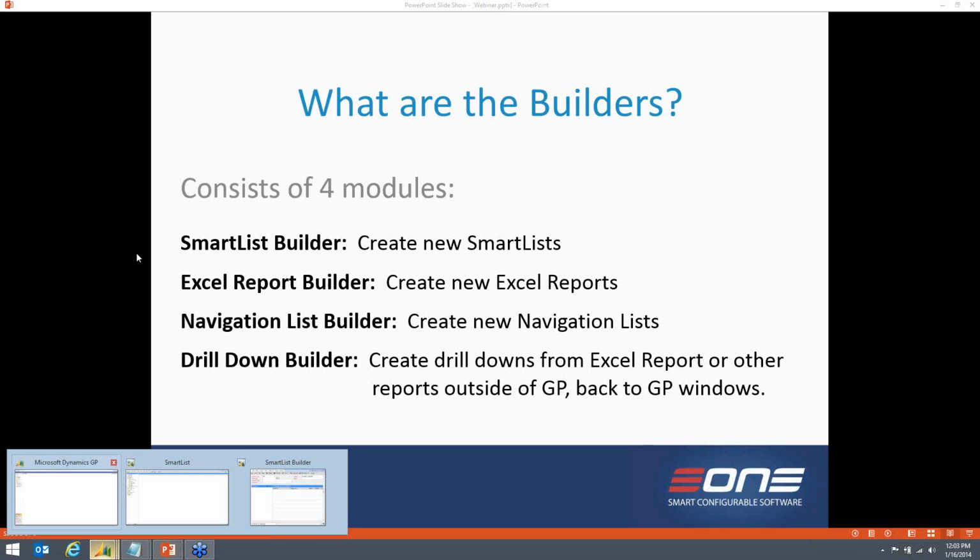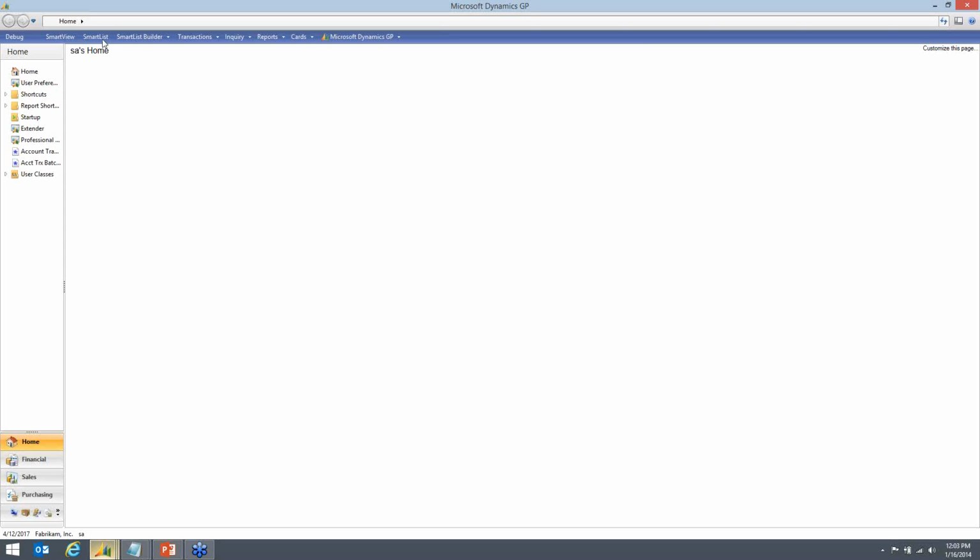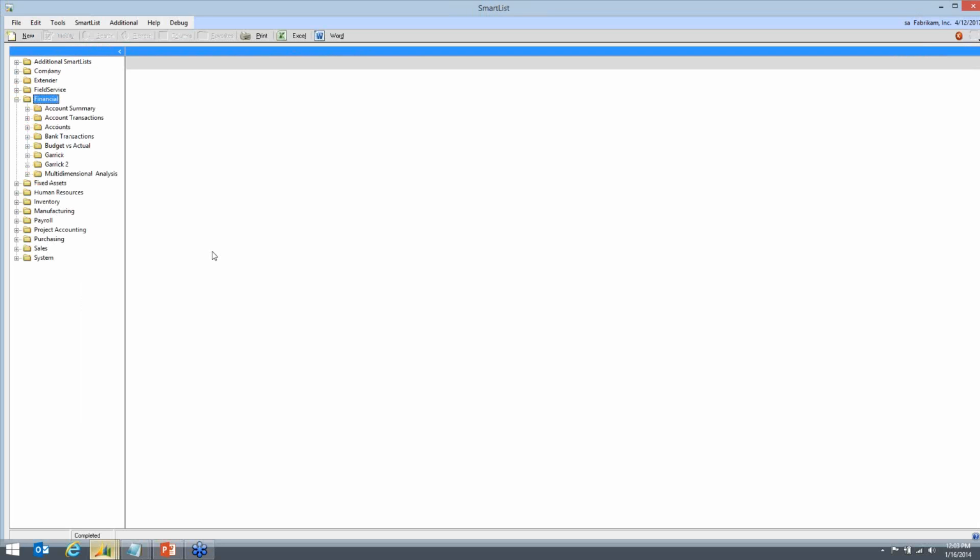Let's flip over to GP here, and if we think about SmartList, we think there's always something more I want. Or if you're actually using the Excel reports or the navigation lists, a lot of those you're going to say, I want another field. I would like a whole different list of data than what they've already built for me by default. Maybe you're using an add-on module, something like that, where there isn't a smart list available for it. SmartList Builder is going to allow us to add that data that we want to see and how we want to see it.